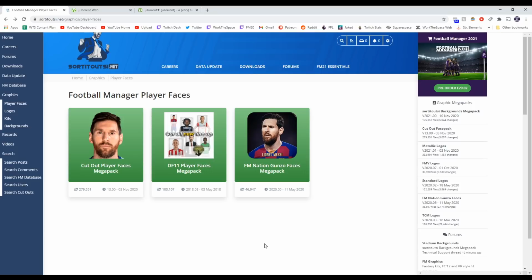These do come in a few different styles. You've got the traditional cutout player faces mega pack, which is the one I use. You have stuff like this picture of Messi in context with the name below. And you also have stuff like the DF11 face pack, which kind of reminds me of a sticker album. It is worth noting that with certain face packs, you may be required to use a special skin in order to facilitate the size of the faces, because they may be slightly larger or smaller. So do bear that in mind.